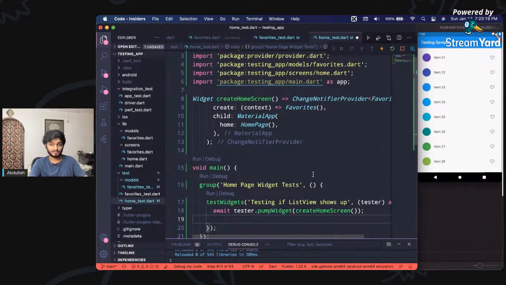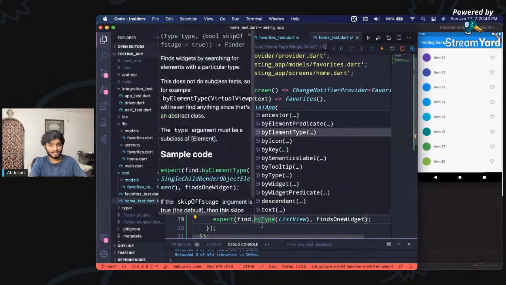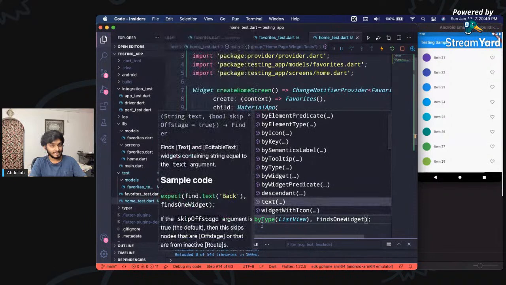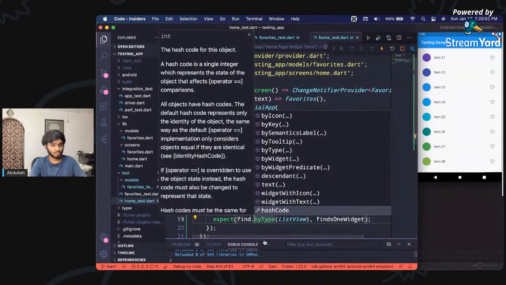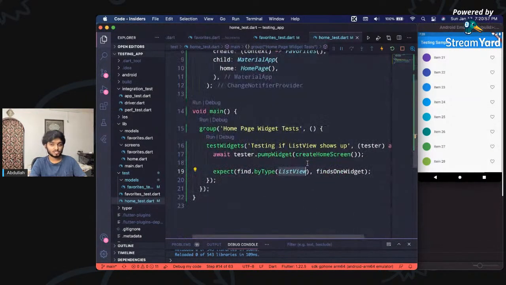So right now let's begin with our first test case, which is testing if the list view shows up. So basically how we are going to do that is we're just going to put in a set of matchers and a set of finders. So what a finder does is that it finds widgets on the screen, and there are a certain number of ways you can find them. There are different types. You can find them by icon, by key, by type. The most common one is by text, and the one we are using right here is by type. So whatever the class name is, using that we can just go ahead and find them.